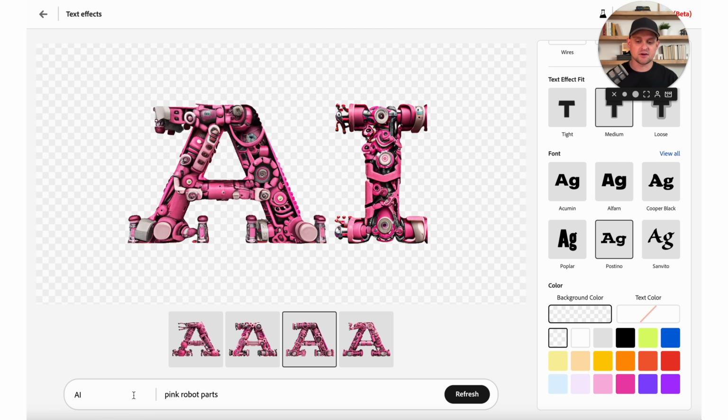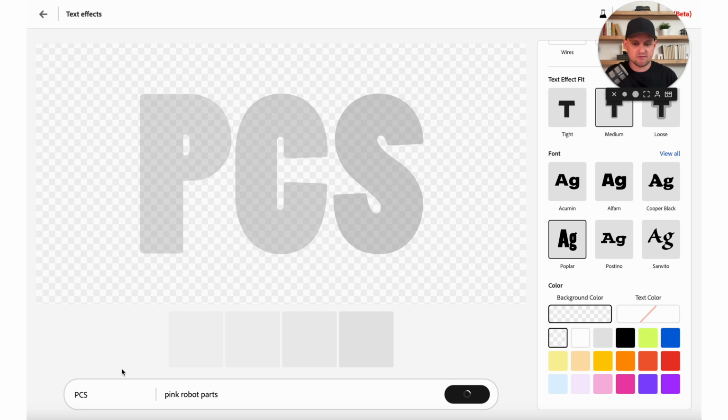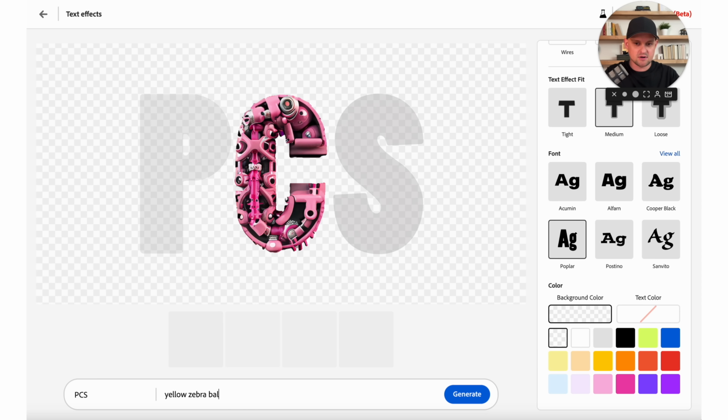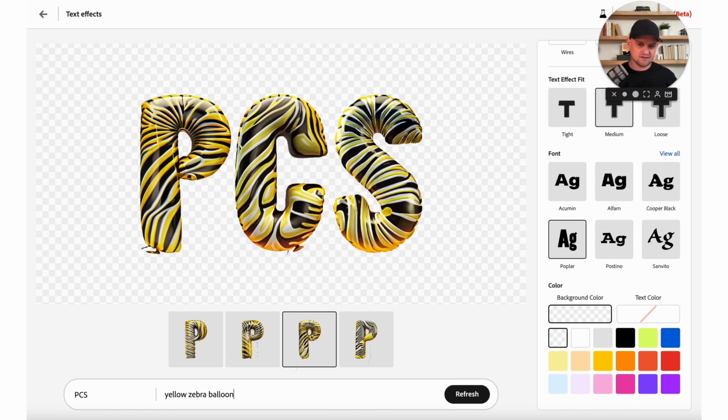So for another example, let's just say that I want to do my initials. I want to use maybe Poplar for my font. And then I want to go ahead and do a yellow zebra balloon. All right, cool. So you can see that it's got that kind of 3D effect. It's taken my yellow zebra idea, turned it into a balloon, and created my letters.